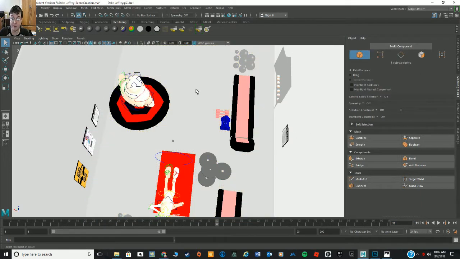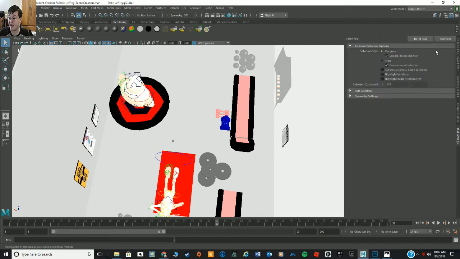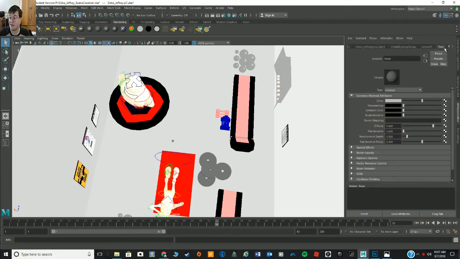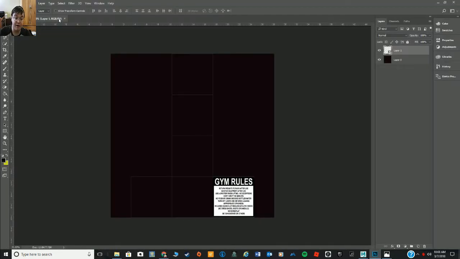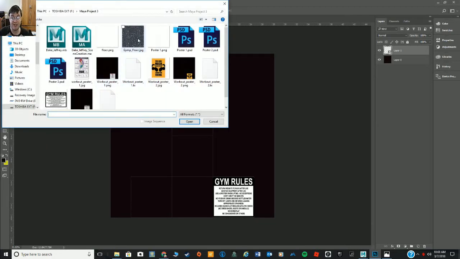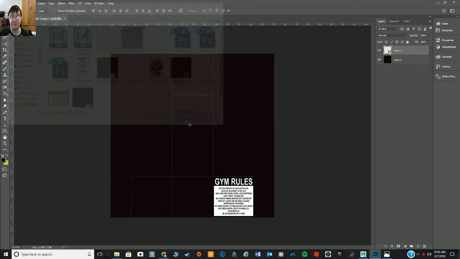I believe I did already save this as a Lambert. Let's go to attribute settings. Yes, I did. I renamed this one floor just because Lambert 35, 36 gets a little confusing after a while. So let's go ahead and reopen up Photoshop here. Let's open up the floor one. So we will need the gym floor style here and the floor PNG. So let's open those up.